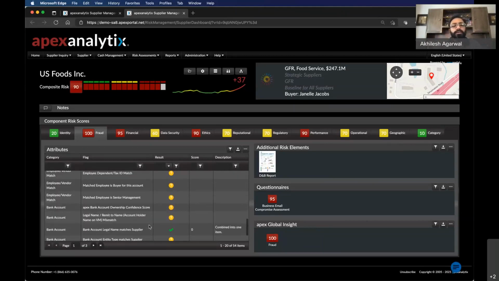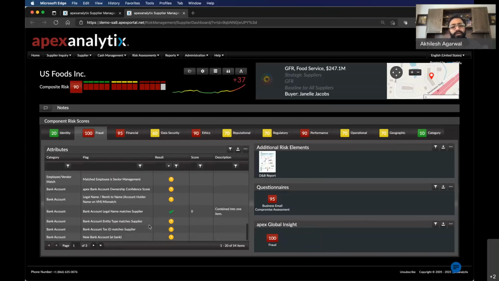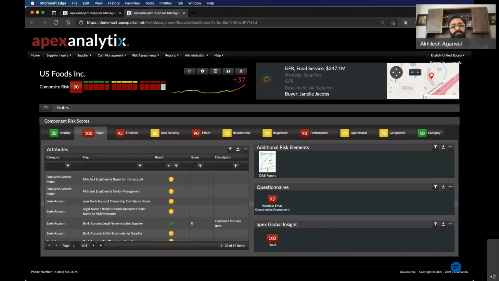Then we have another flag here saying the employee is also the buyer for this vendor, right? So not only do you have employee to vendor matches, but the employee is also transacting with this vendor as a buyer, right? Which also significantly increases the fraud flag. Matched employee is a senior management person, which is another cause for concern, right? So we have a lot of employee to vendor match attributes.